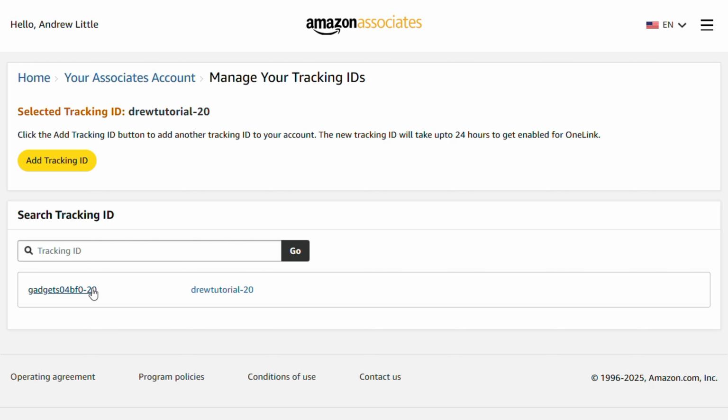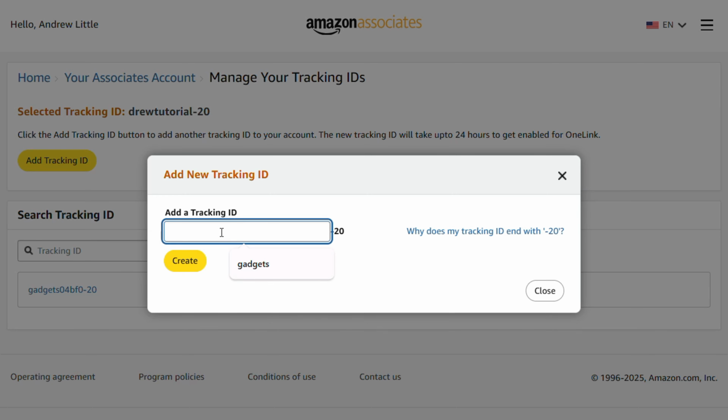Right now I have two of them, but if you want to add a new one, simply click add tracking ID, create the tracking ID, name it whatever you want. So let's say I want to say this is going to be fitness, right? So I'm going to name it fitness. You can make up extra numbers. I can say 2025 as an example. If this is going to be available, it's going to allow me to choose it.